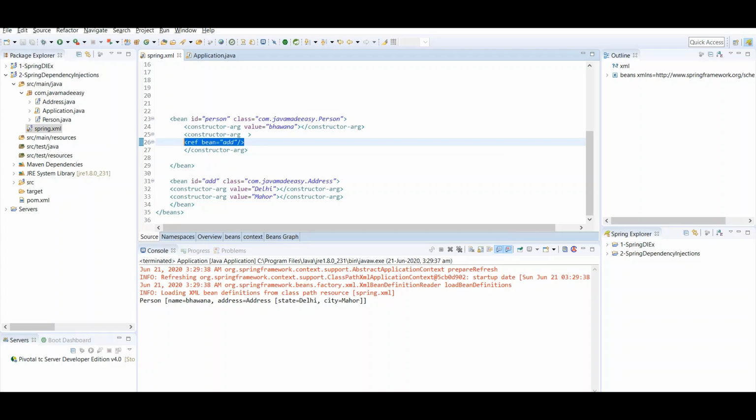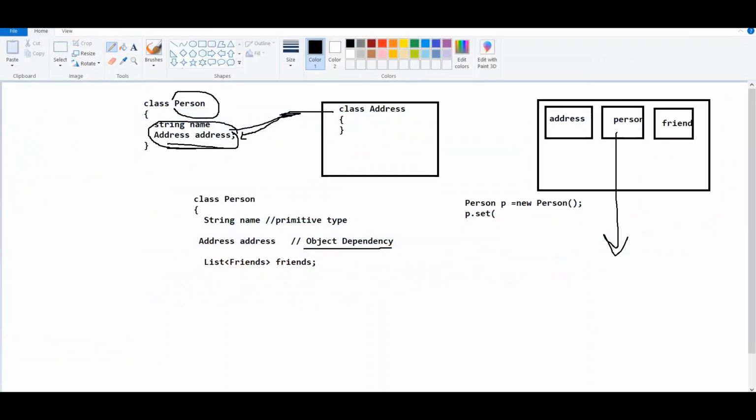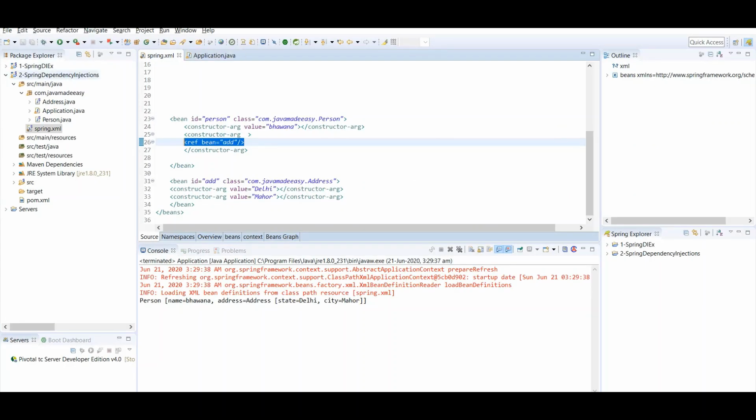So what have we seen? First, primitive types with setter injection and constructor injection. Now we have seen how we can inject the address, which is the object, so how we can inject a dependent object. Now the third, what is there? We have the list of the friends. Let us see how we can do that.